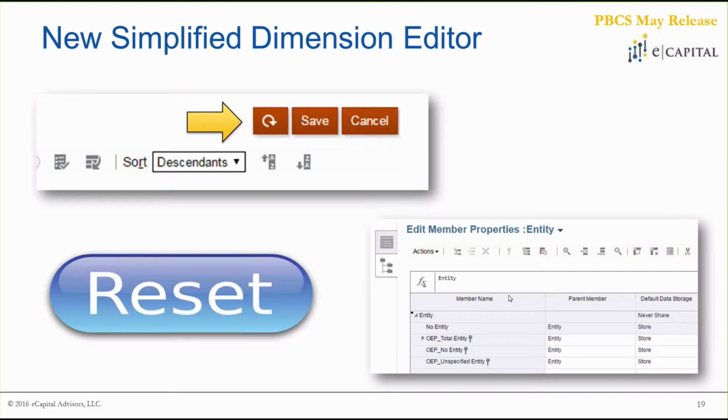So if you notice, by clicking that reset button, it's going to bring me back to just the entire entity dimension from the start. So pretty cool functionality here, I think, in general. I was very impressed by it, very smooth. A great way to kind of cherry pick specific dimensions and specific members of dimensions and update their properties.